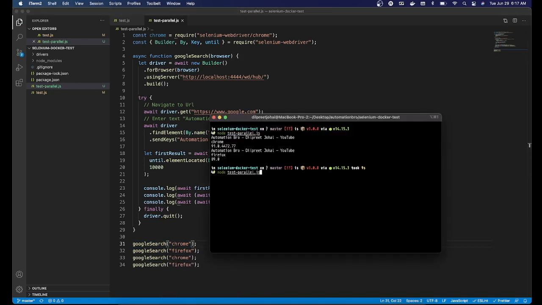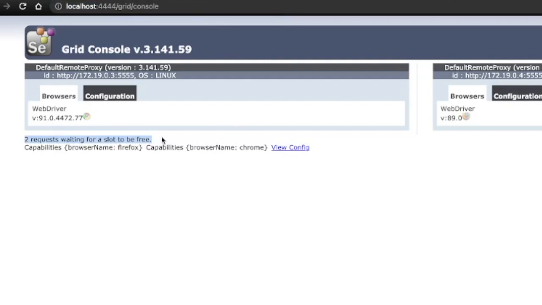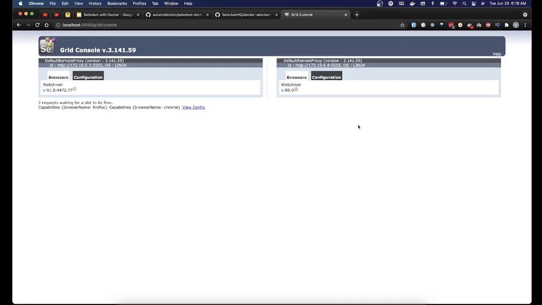In this case, what will happen is the moment I spin this up and head over here, we just have 1 Chrome and 1 Firefox. As you notice, this is the key thing. It's saying that there are 2 requests that are waiting for the slot to be free. Because we are saying, okay, once this is finished, we want you to run 2 more tests. Now those 2 tests, one of them is going to run in Chrome, another one is going to run on Firefox. So we are just waiting for those to be finished.